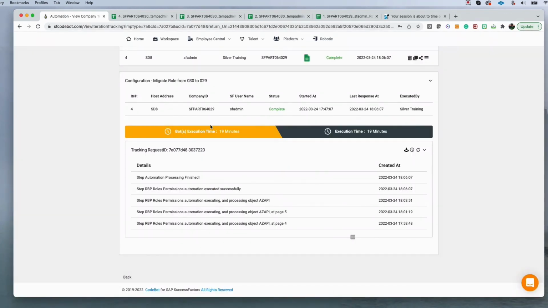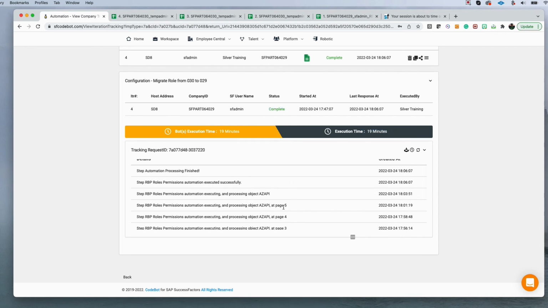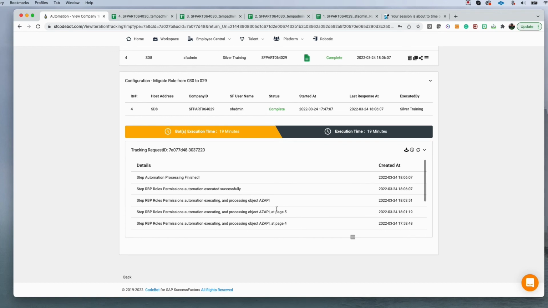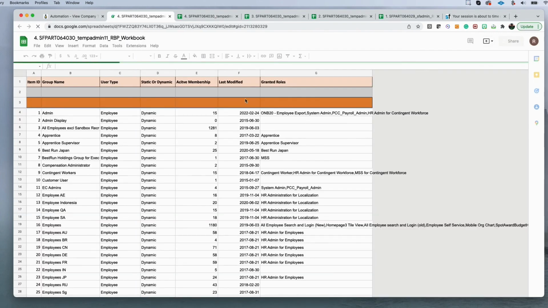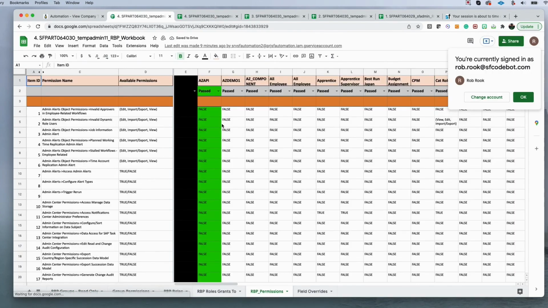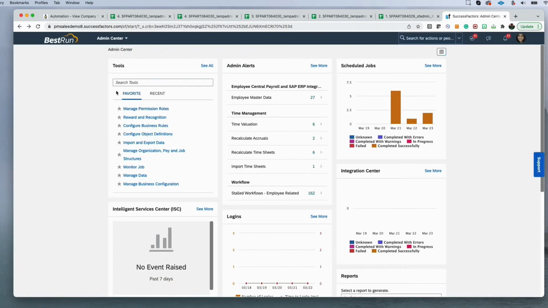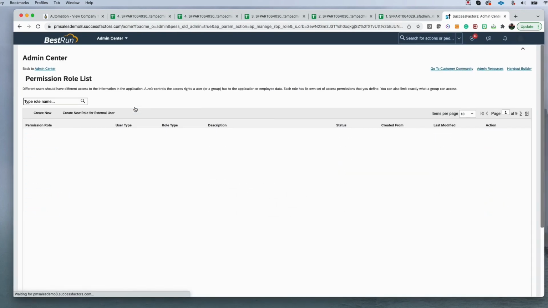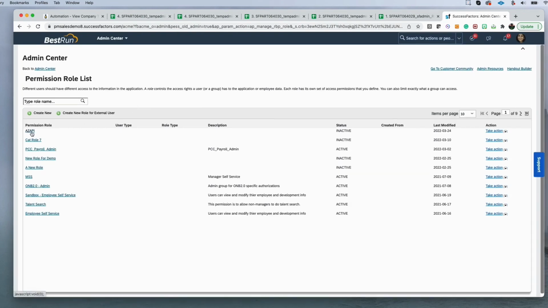And as you can see, it is now complete. The total execution time was 19 minutes for the entire role to populate into the system. When we open the Google Sheet in iteration 4, we'll click over to RBP permissions, highlighted in green, to validate that it has gone through. Here we'll click over to the instance and go to manage permissions, and that AZAPI role has been created here in the system.